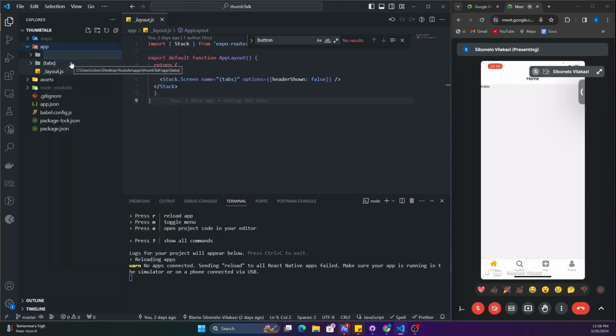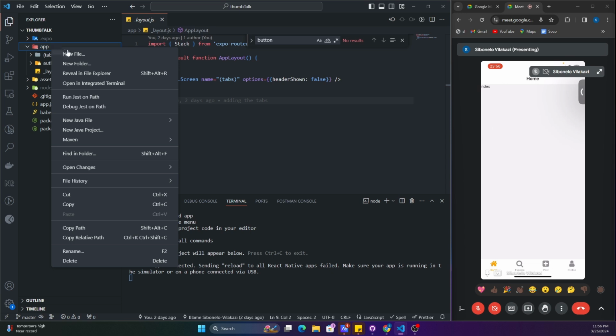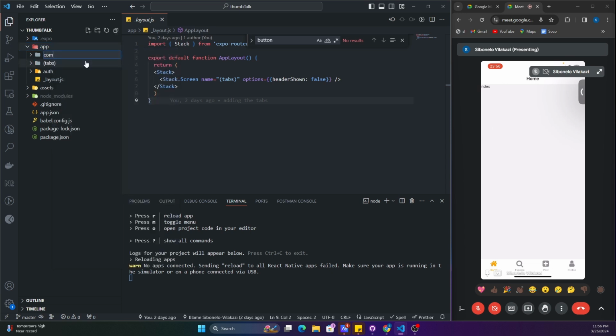So what we're gonna need over here is our auth folder, right? And our actual components folder. Alrighty. So then the next thing is we want to first set up our two screens over here.